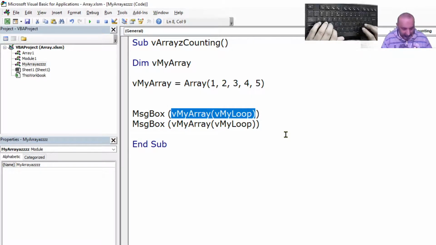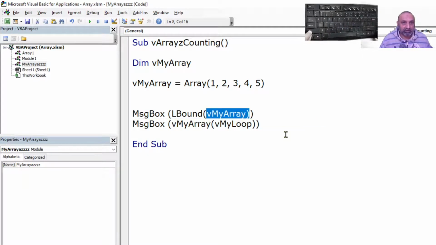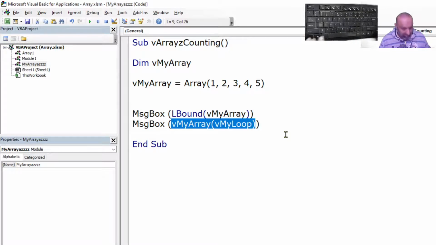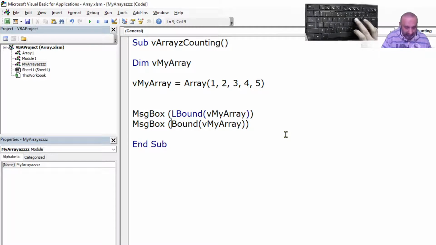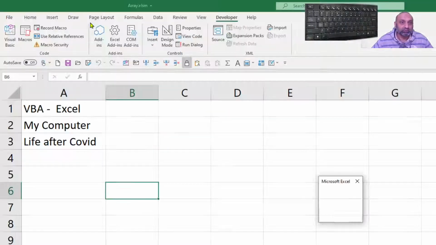What we want to do is, we want to know the lower boundary of an array, and the name is MyArray. Okay, and then we want to know the upper boundary limit, the location limit, of my array. So let's run this now. The first location is 0 and the topmost location is 4.